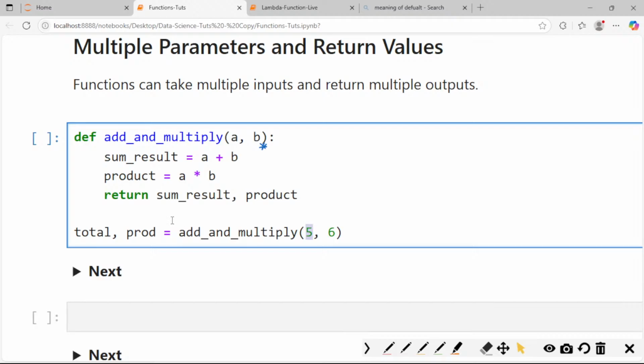Now, the reason why I had two variables here is because the total variable would be set to the first output value, and the prod will be set to the second one. So whatever operation that was being done for the first one will be the sum result. And whatever operation that you did for the second one will be the product. So you would have to ensure that you structure your function in order. Else, if you mix things up, you get mixed results.